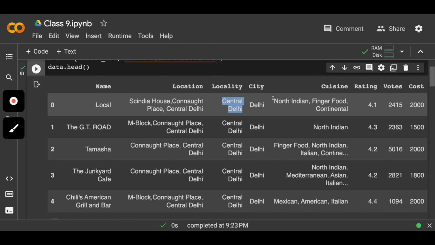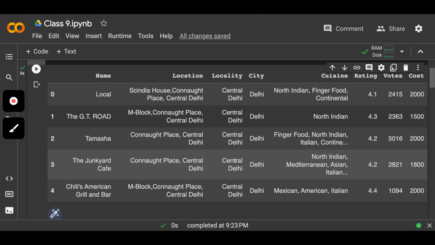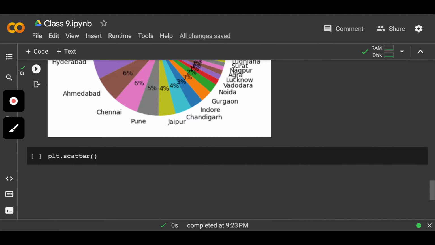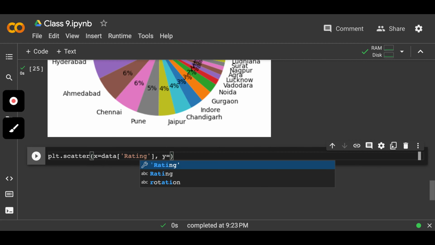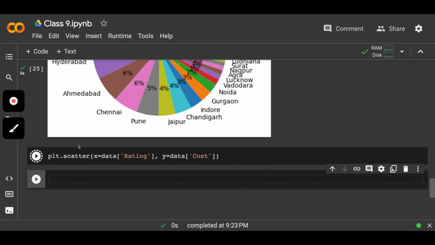So let's say we take votes versus rating. Let's say we want to compare votes versus rating, or rating versus cost. Usually, is it that the higher the rating, the higher the cost, the lower the rating, the lower the cost, or what are the restaurants that are having low cost but still very good rating? Now you see this. We will start with plt.scatter and x is equal to data rating, and y is equal to data cost.